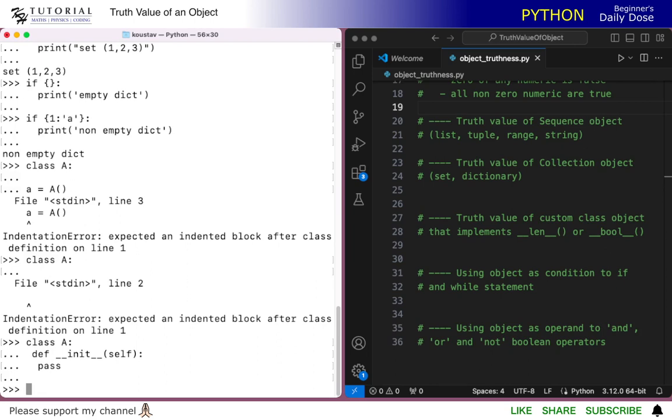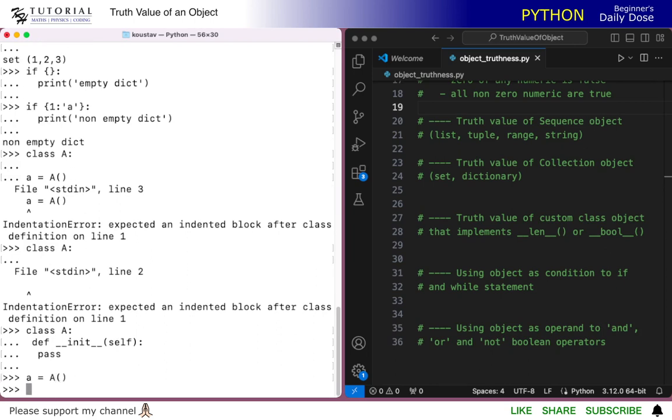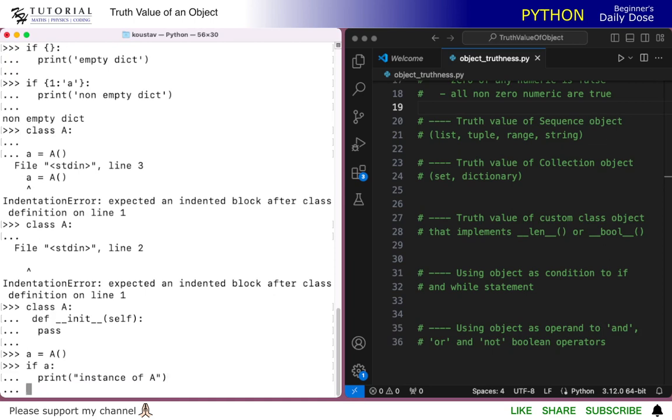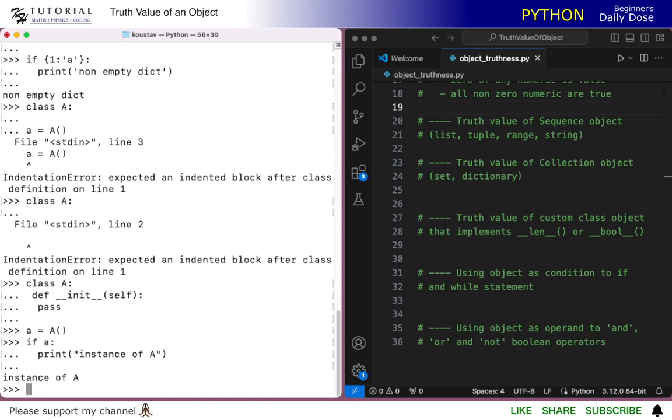So we defined a class A with no implementation of length or bool protocol methods. Now let's create an object of class A. Now this instance A should be evaluated to true, because by default any object is evaluated to true unless the class of that object has implementation for length or bool. So instance of A, this should be printed. So it was printed. So A was evaluated to true.